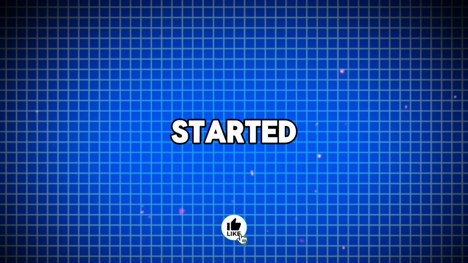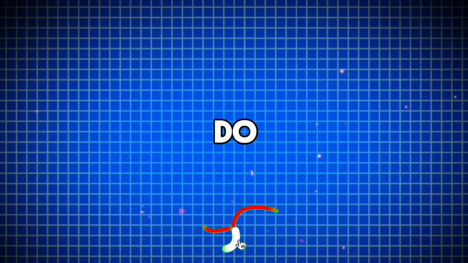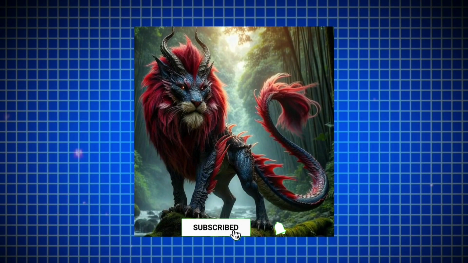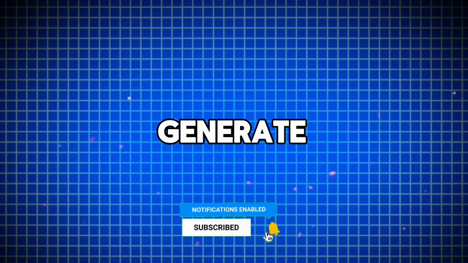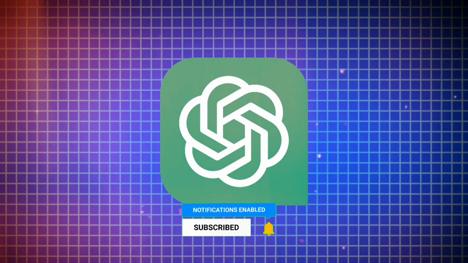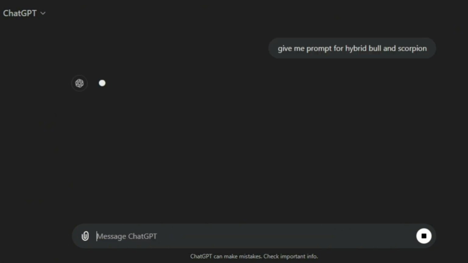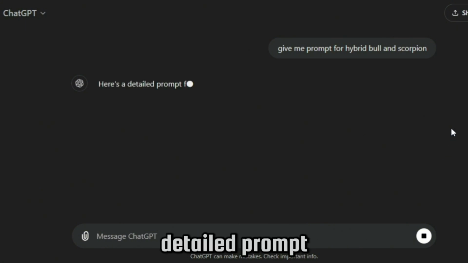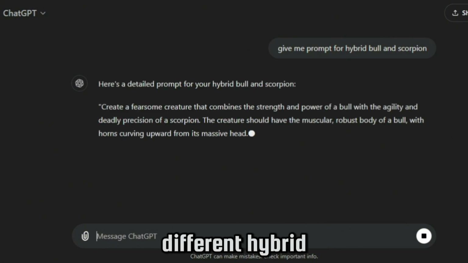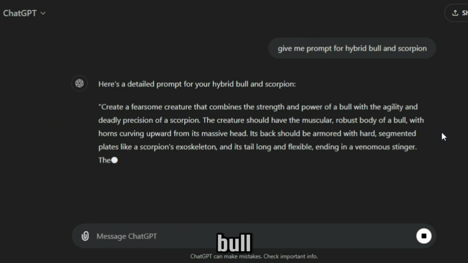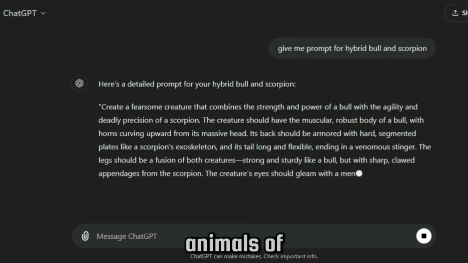Alright, let's get started. The first thing we need to do is create images of hybrid animals. You can easily generate these by using ChatGPT. Open ChatGPT and ask for an image generation prompt for a bull and scorpion hybrid, for example. You'll instantly get a detailed prompt. If you want to create different hybrid animals, just replace bull and scorpion with the animals of your choice.